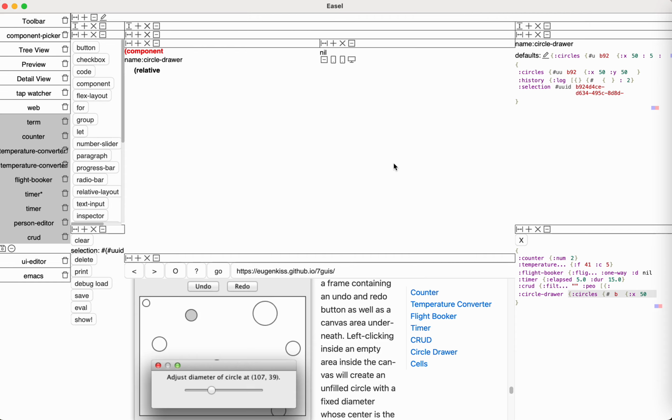So there are built-in layout options, but if you want to build your own or use a third-party library, that's also available. So here we have a relative layout. Let's add the undo button. And what you can do with the relative layout is if you click on the component, you can actually move elements relative to each other.